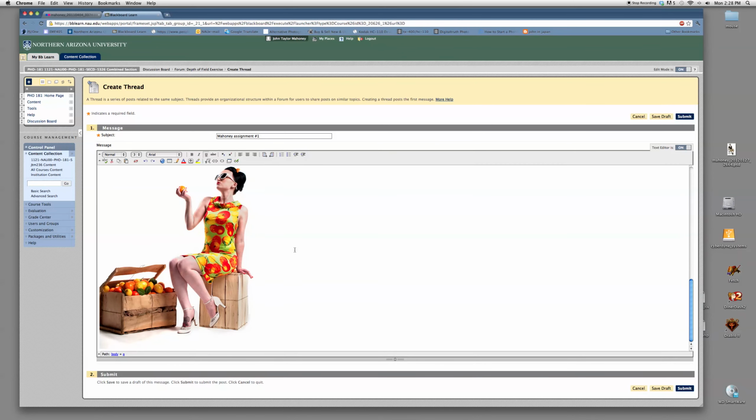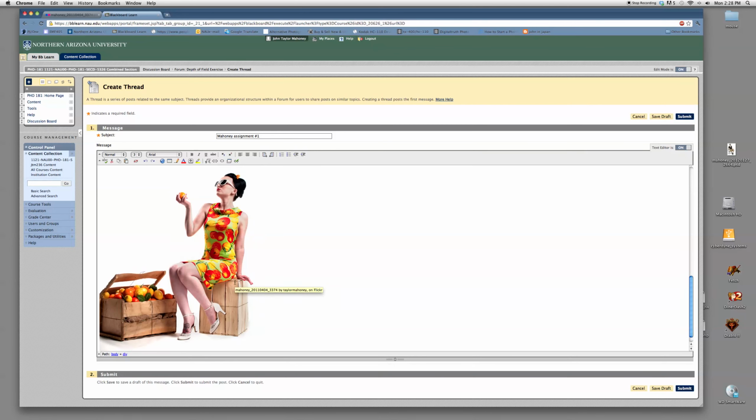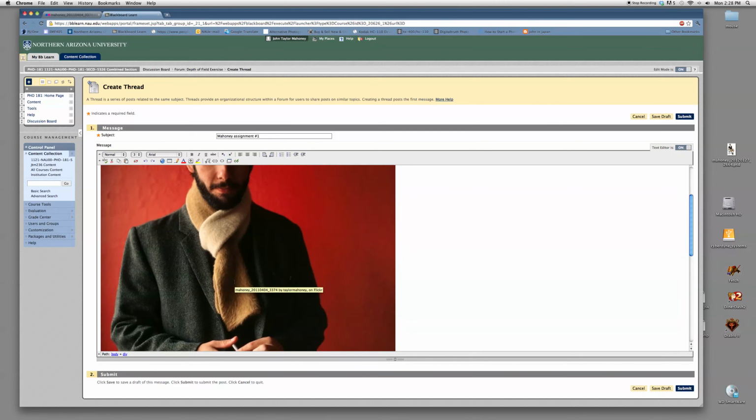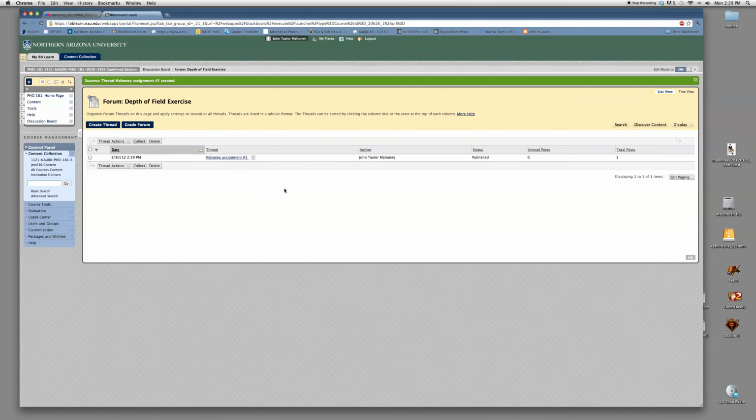Click into the message box and do the same thing. This is F, for example, I think this was F8 at 1/250th of a second at ISO 200. Okay, so once you've done that and everything looks good, you see both images in the message box, both captioned, you have your correct subject, you can come down over here and hit submit. And then it'll take you back to this forum where you can see that you've submitted your assignment, and you'll be able to see everyone else's as well.